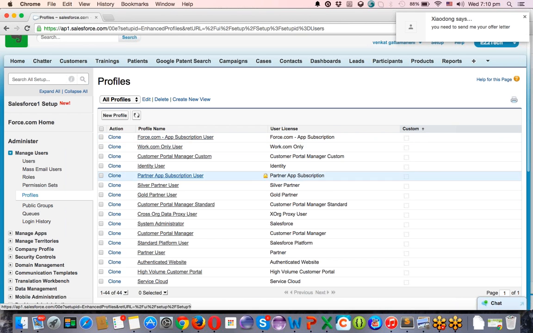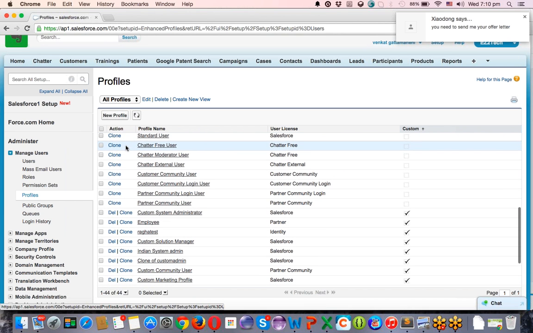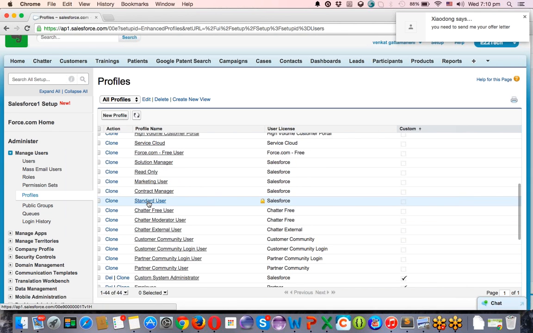For standard profiles, you don't see the edit button. You only see the clone button. You don't even see the delete button for these standard profiles. You can modify some settings in standard profiles, that's fine, but you cannot delete them. But if you want a profile which is similar to Service Cloud user, I can clone this.